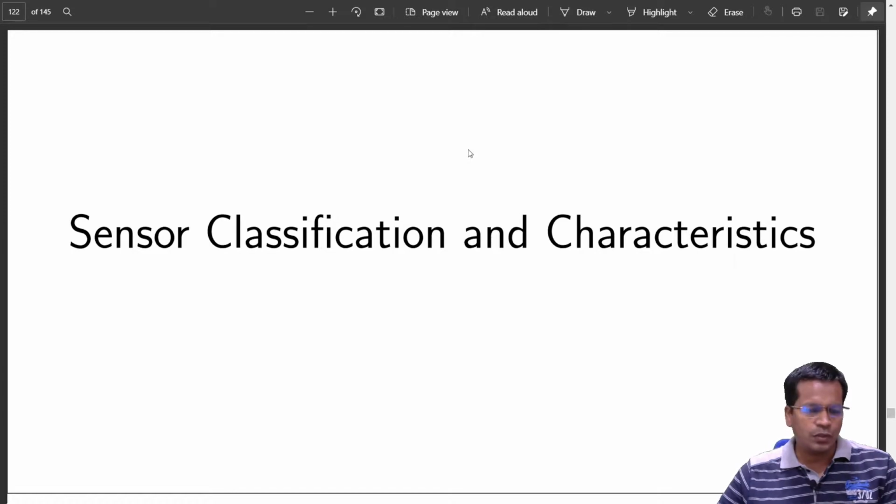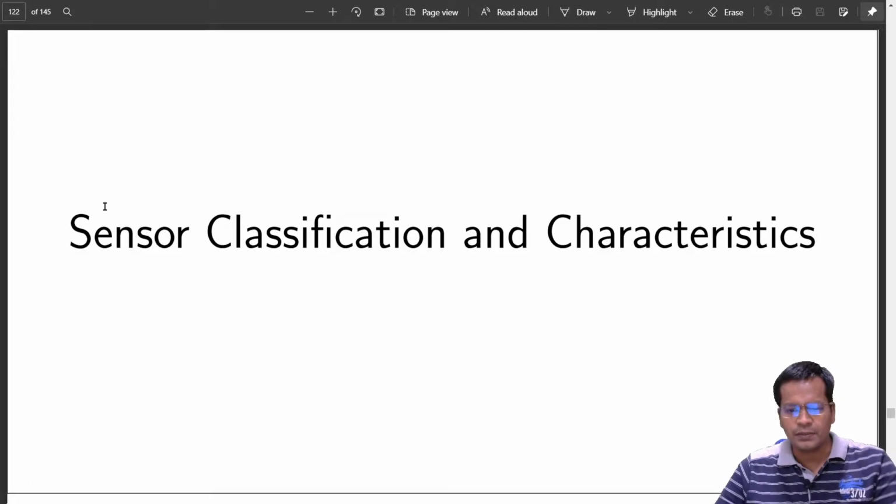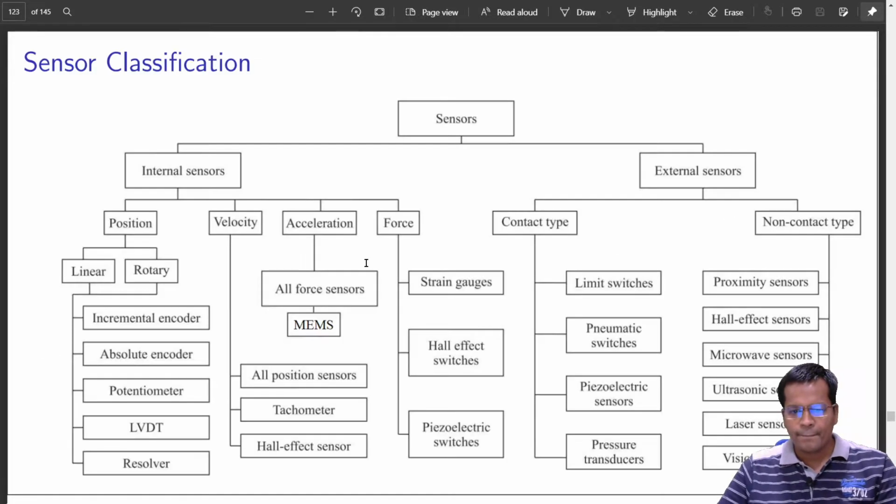Okay, then, so today we'll continue with sensor classification and characteristics. Okay, so let us start today's class. So what you see, you have seen so many types of sensor. You have seen position sensor, velocity sensor, acceleration sensor, force sensor. At least these four you are very much familiar with now.